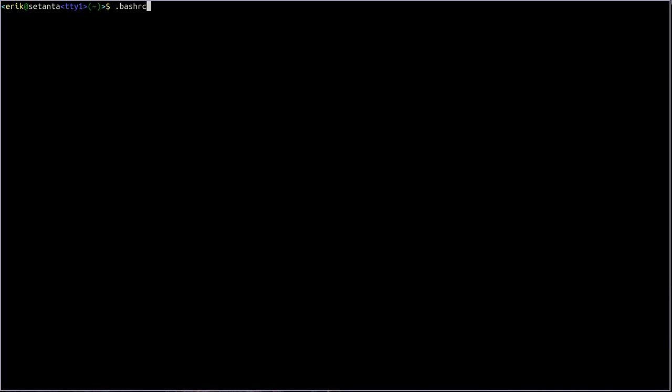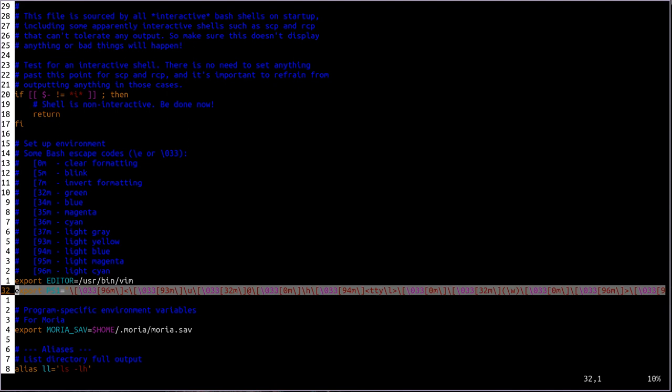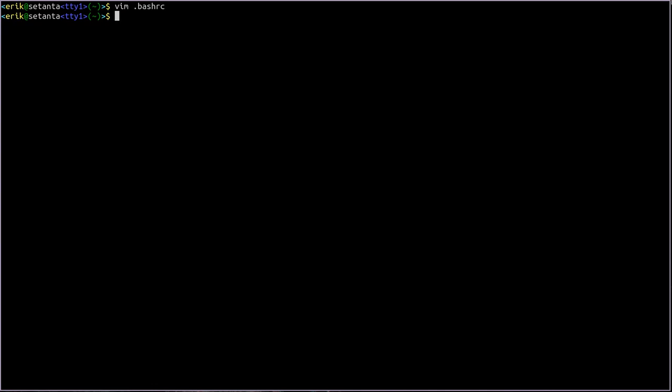I have a .bashrc file, so if I were to go ahead and vim .bashrc, you can see that I have my PS1 set in this file here. So when you want to actually make customizations to your PS1, this is generally where you would do it, with a line that reads export PS1, followed by equals, followed by the string that you want your PS1 prompt to be. But now let's get on to the business of actually customizing the PS1 prompt.